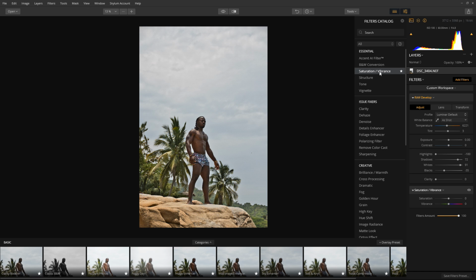Let's add a little bit more vibrance. Maybe just a little bit of saturation, like that. Look at before and after now. That's already a huge difference. Now let's add the AI filter. Look at that.